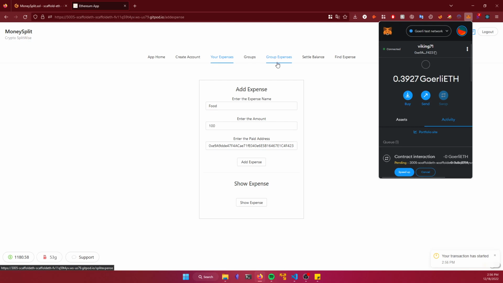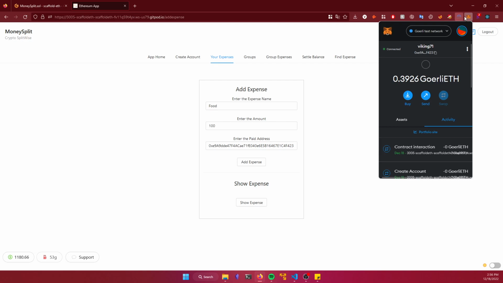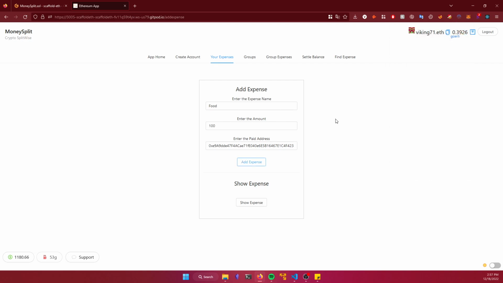Once this is done, let's see how the other features work. We can create groups and add expenses to the groups equally and unequally. And if you want to settle balance to some other member in the application, you can do that. Also, if you want to find an expense, you can give the expense name, and the output will be the value. So now let's see show expense. It should be 100, right? So let's click, and yeah, you can see that you have spent 100 units of amount so far.